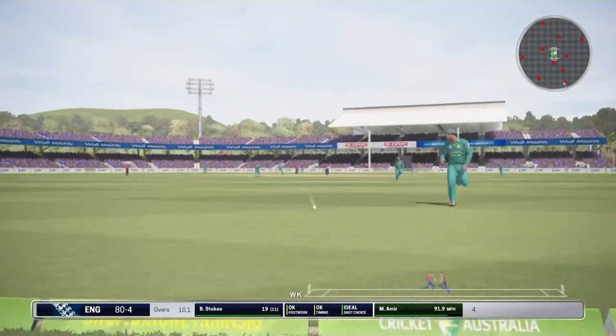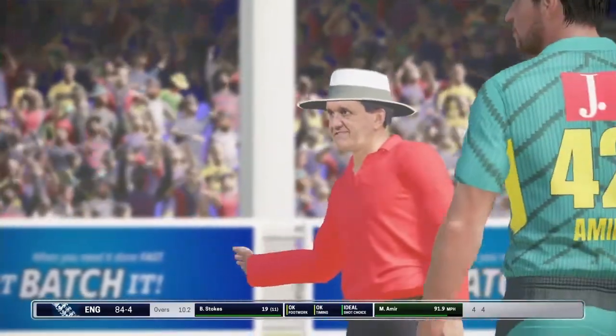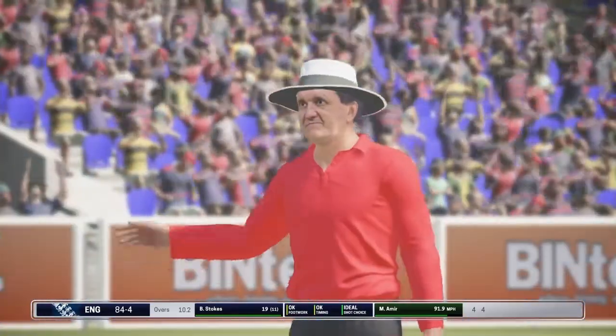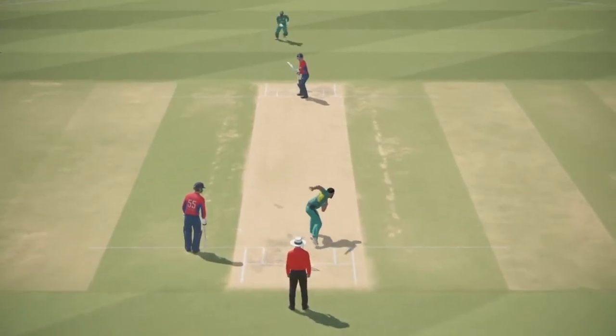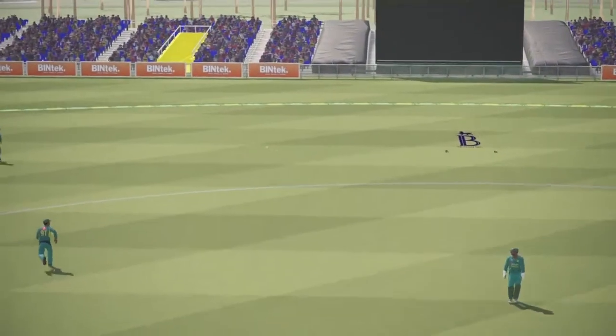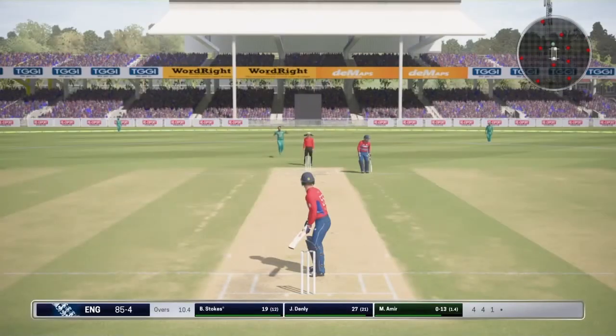Oh, it's a top edge. That's going to run away for four as well. Didn't get a hold of it at all. We needed some luck. It's come our way. First the dropped catch in the last over, and this time, what a rubbish shot, but we get four runs for it. Went on the back foot, played it late, and it just goes flying over the slip cordon, and that's going to run away for four runs.